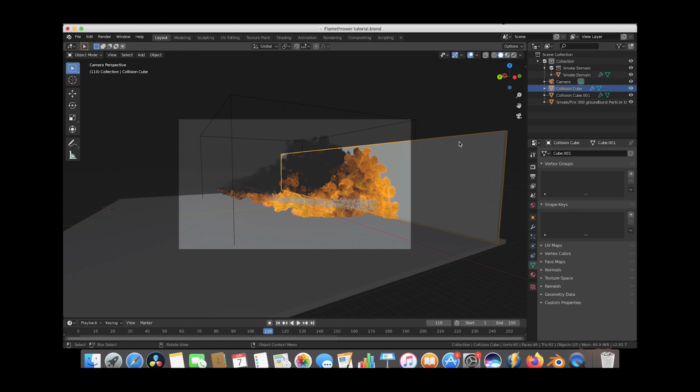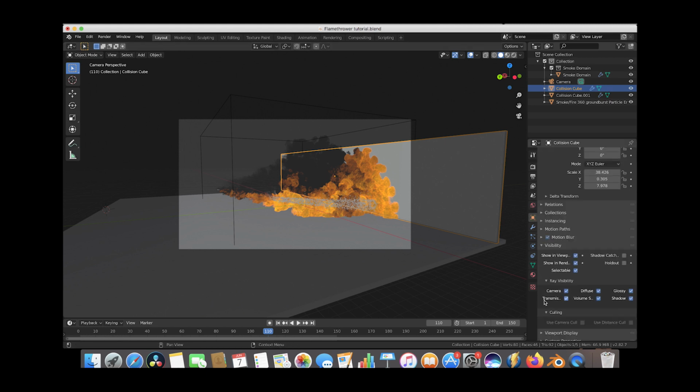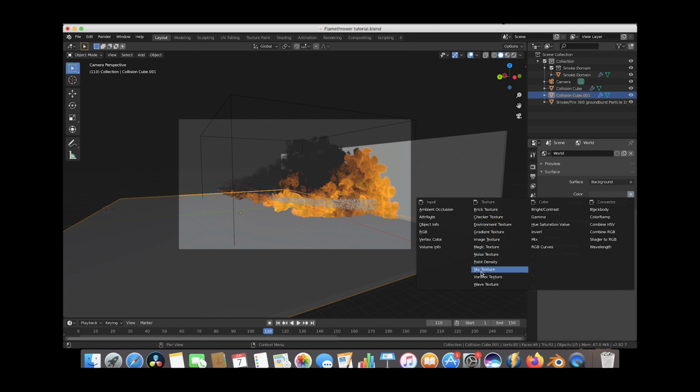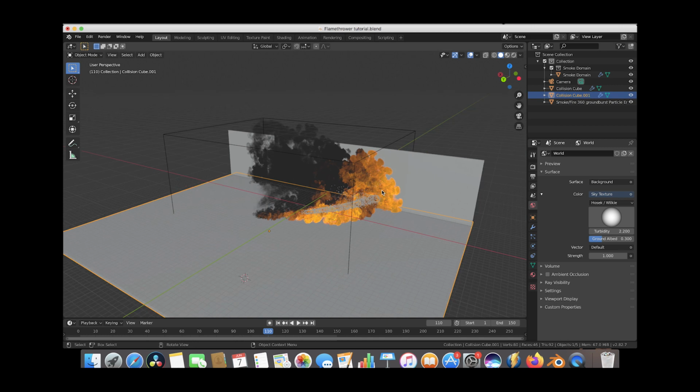I'll go ahead and select our first collision cube here, and we'll go to the object properties tab, and under visibility we'll just make it a shadow catcher by checking this checkbox, and we'll do the same thing to our second collision cube here. And now let's go ahead and add a world to our scene. So I'm going to just go ahead and add a sky texture here, and this is just for some ambient lighting. And finally we'll just add one area light to our scene as well.